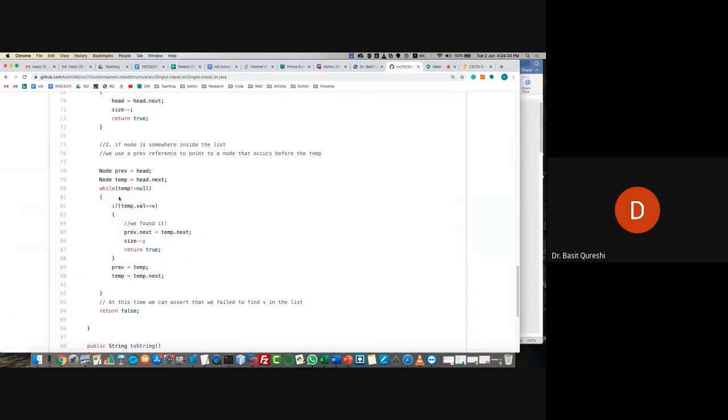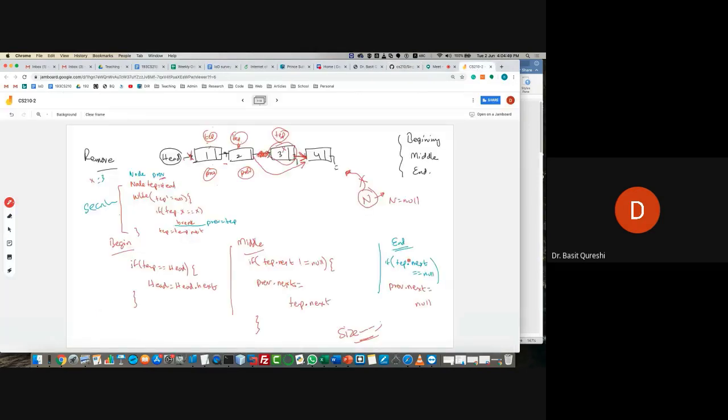What if you found the node that contains the value? In this case, we put this condition: previous.next equals temp.next. Now this is genius. Look at this. What I've done is I've merged both of these together. Now pay attention carefully. If the node that needed to be removed was the last one, this was 4, we're saying previous.next equals null. Remember this?